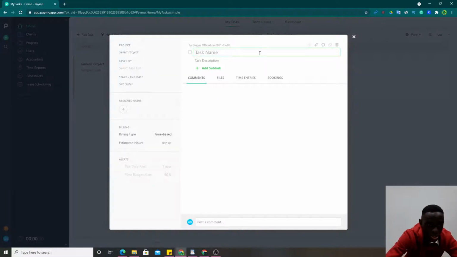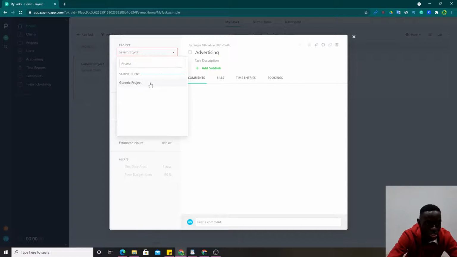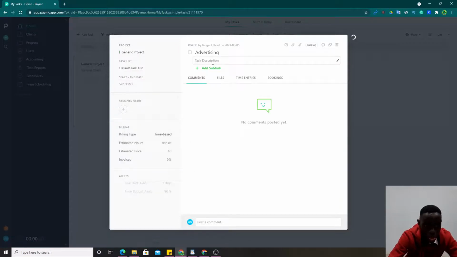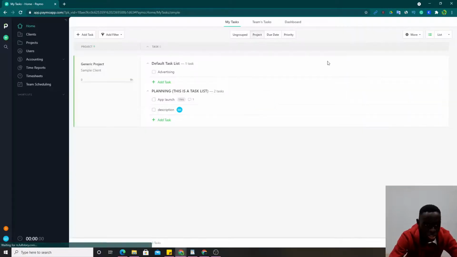Now this is a task group, and then advertising. Okay, now you can also add, let's say if it's Lisa, for instance, assign the task to her, then you can choose general project, and then task description. Now you can also add a comment, advertise the app for me. Okay, post. Now okay, when you're done, there we go. This is your task list, and there you go, you're done.